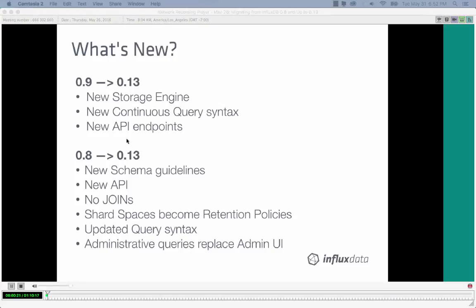If you're coming from 0.8 to 0.13, there's even more changes. There's a different schema, a new API. Joins are now no longer part of the syntax, but they aren't necessarily required because all series are joined under a measurement by default. Shard spaces and that concept have now become retention policies. It's a very similar thing. The query syntax is completely updated to deal with the fact that the schema has been changed, and now all administrative duties are carried out through queries as opposed to using the admin UI interface. So there will be quite a few things to get used to.